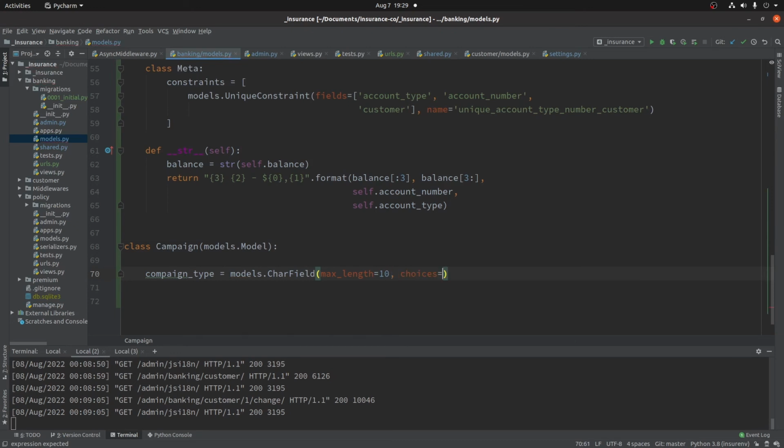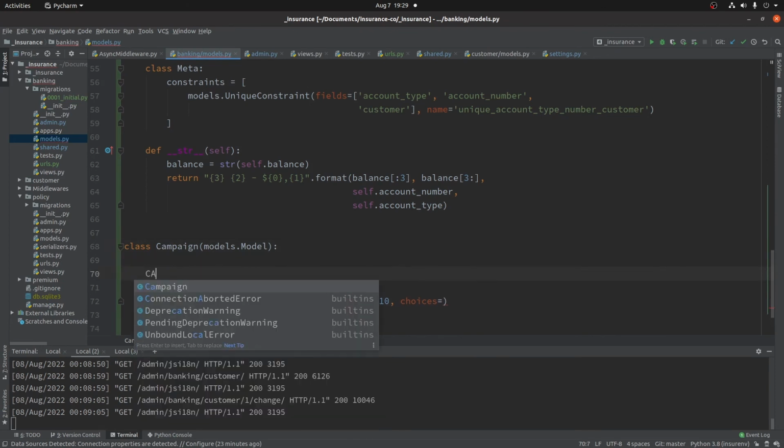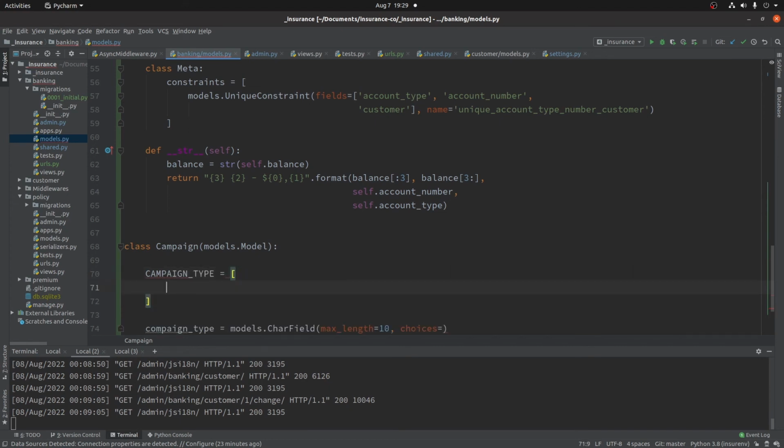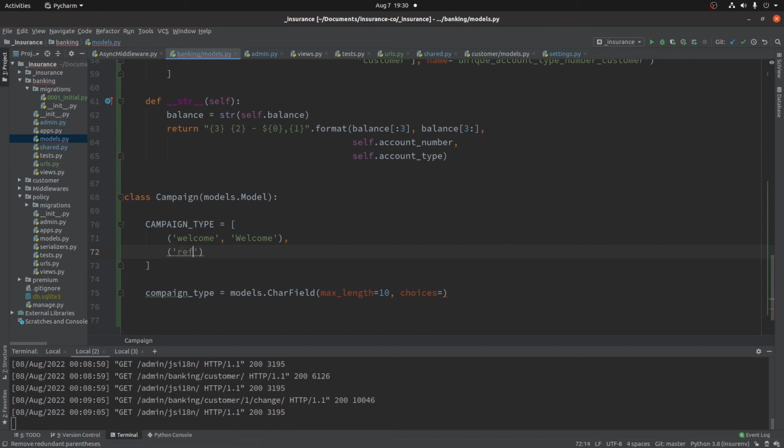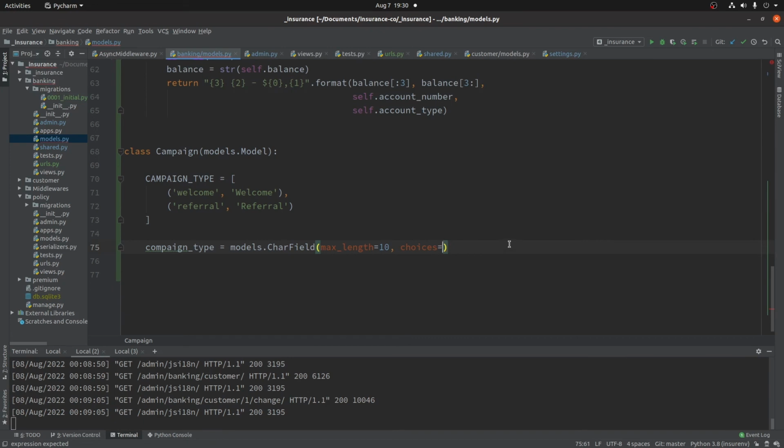Our choice, we have two types of campaign. One campaign is the welcome campaign. We name that welcome, where we're trying to welcome the new customer with some bonus. And the other one is a referral campaign. If someone refers a customer and they do have an account with them, they will give them some percentage. Okay, and this is just an example to demonstrate what we are trying to accomplish here.